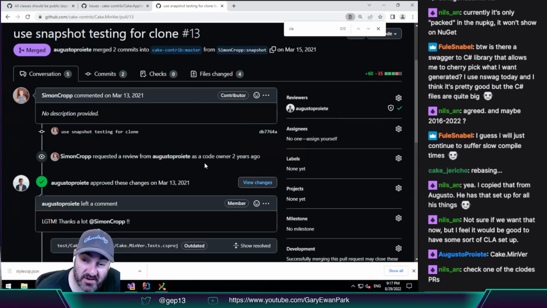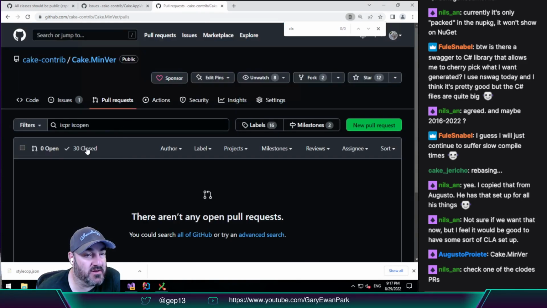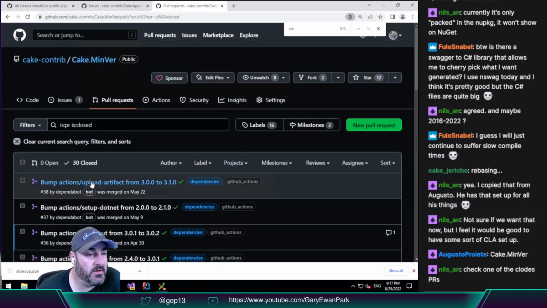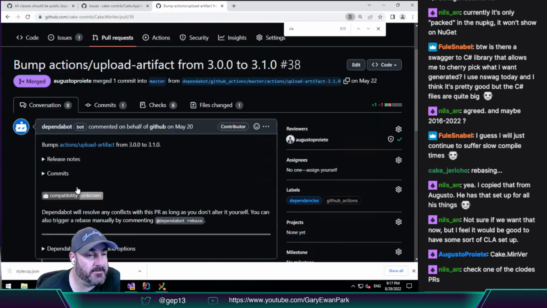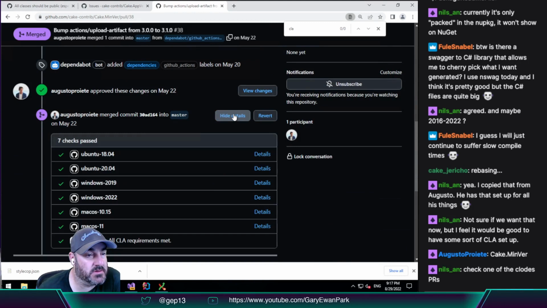Does Cake.AppVeyor have CLA set up? And if it does, how do I confirm? So here, view details. It is, okay. All requirements are met from the license CLA.